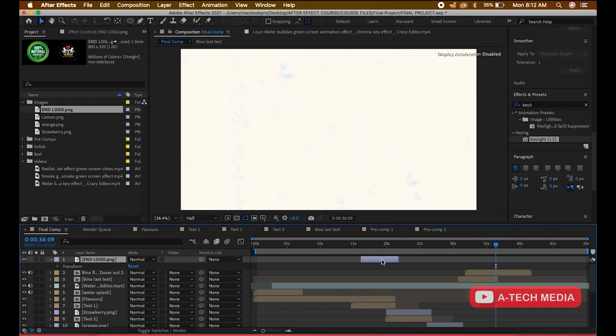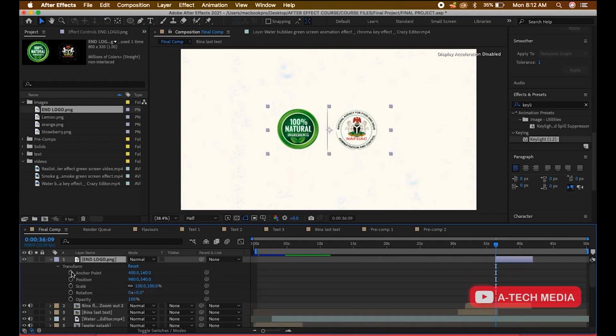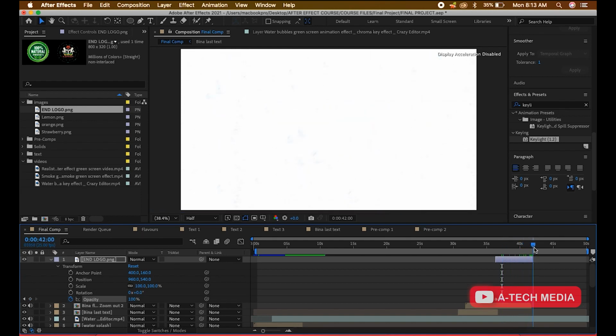So let us do that. We are going to use opacity. First of all, to start, make sure it's at 0. Always watch when you see it has come back to 1. Then it fades in, then it lasts for a while, then it fades out.